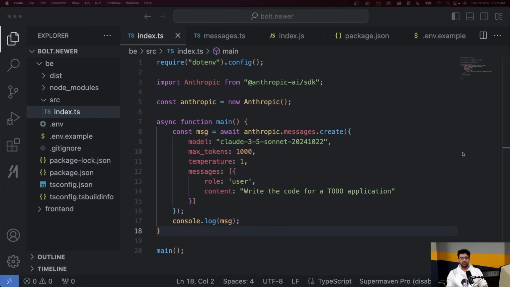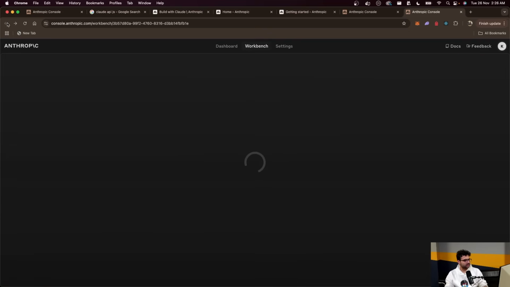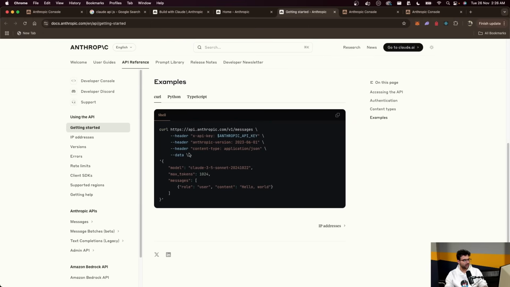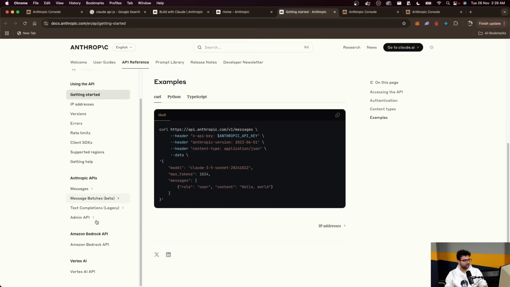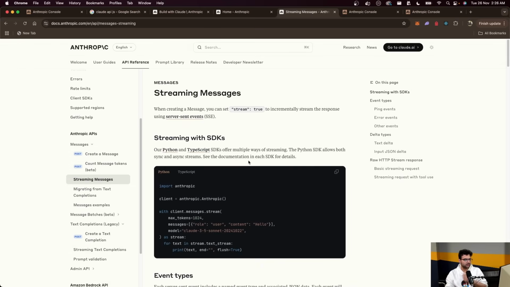All right, let's figure out how you stream messages from Anthropic over to your Node.js backend and preferably to the front end eventually. Again, I don't know if the workbench is the best place for it. Authentication, IP address, accessing the API, content types, rate limits, client SDK, messages, create a message, count a message token, streaming message. There you go. That's what we need.